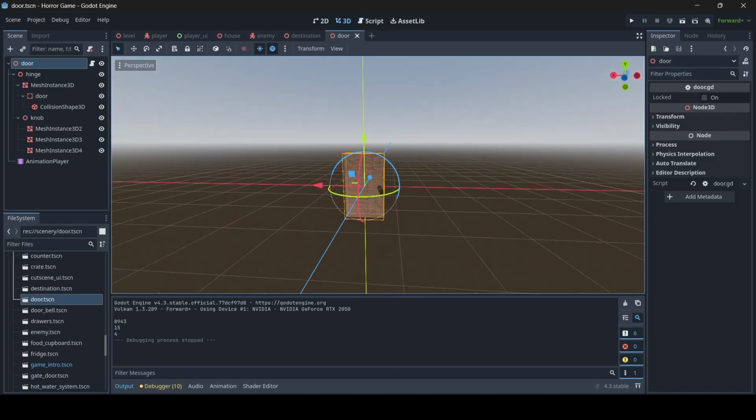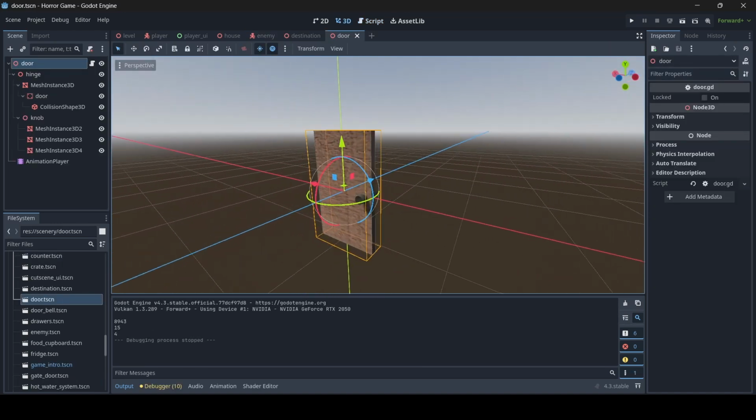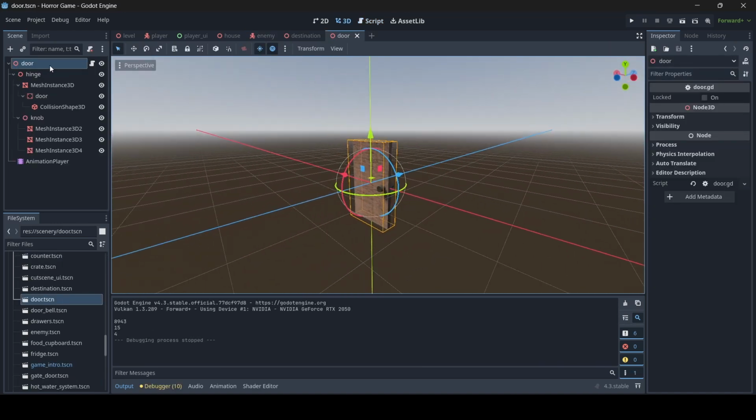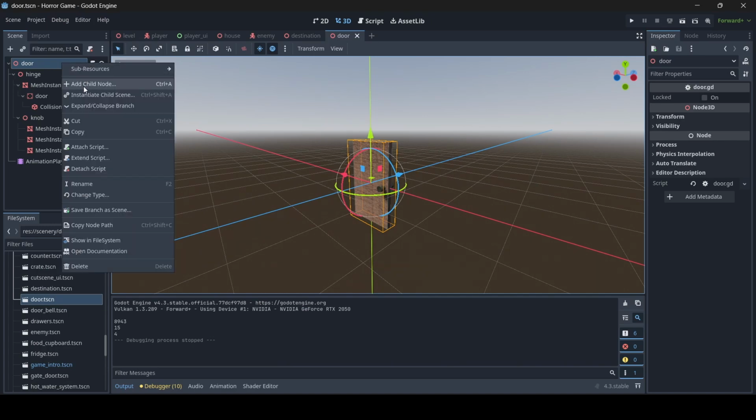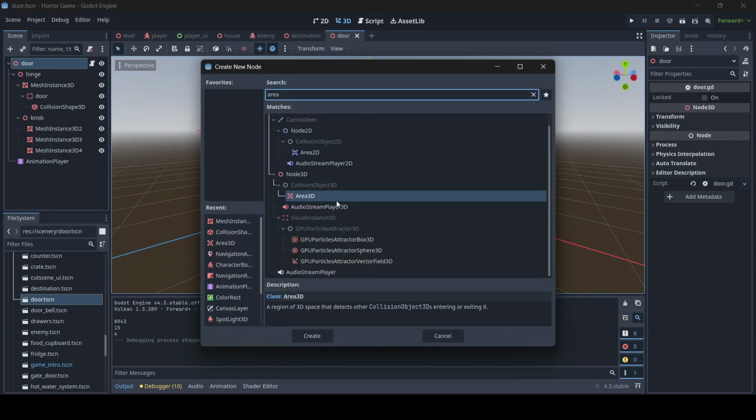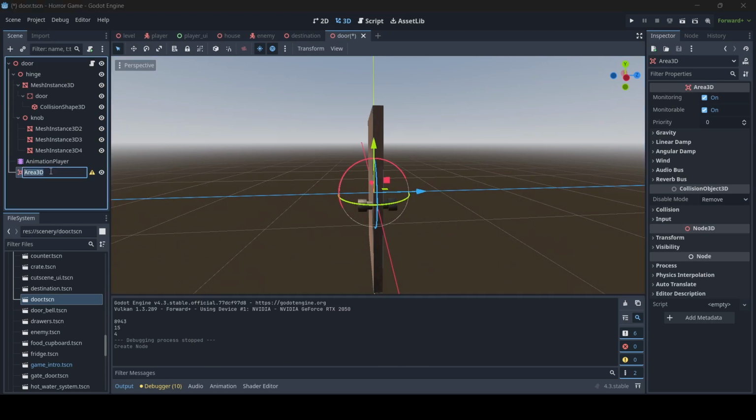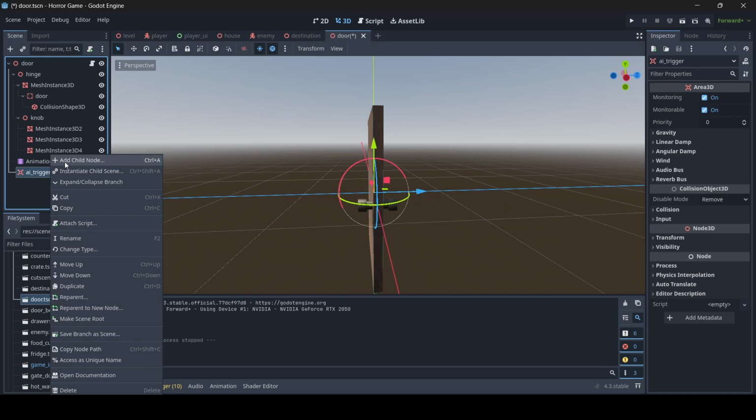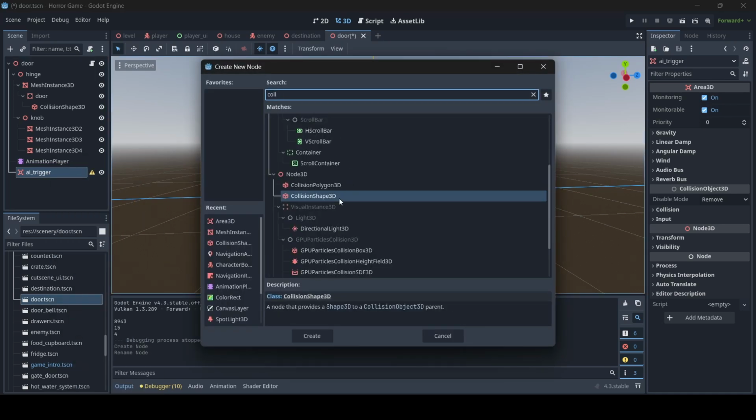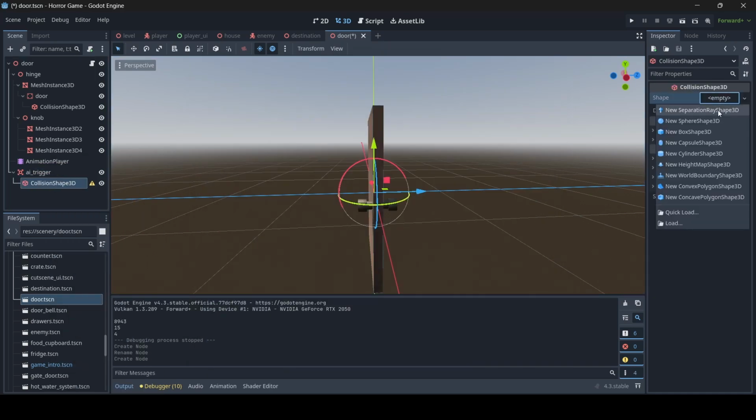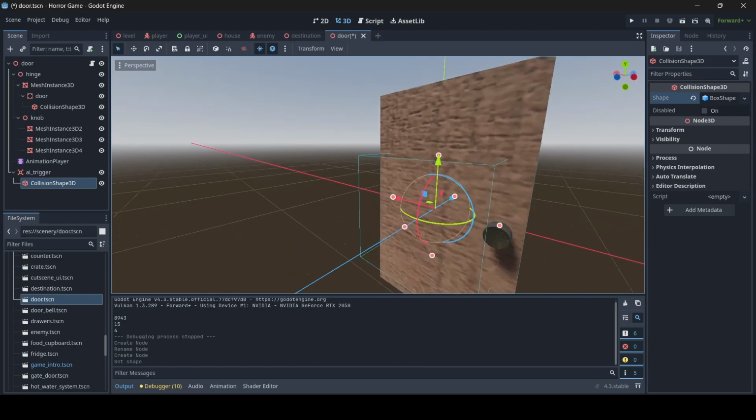Alright, so now I'm going to allow the AI to open and close doors. So I'm going to go into the door scene here, and add child node Area3D. Basically we're just creating a new trigger, and this will be a trigger for the AI as well. I'm just going to call this AITrigger, just so then we know. And then we're going to add a child node to this, and it will be a CollisionShape3D. I'm just going to do a box shape.